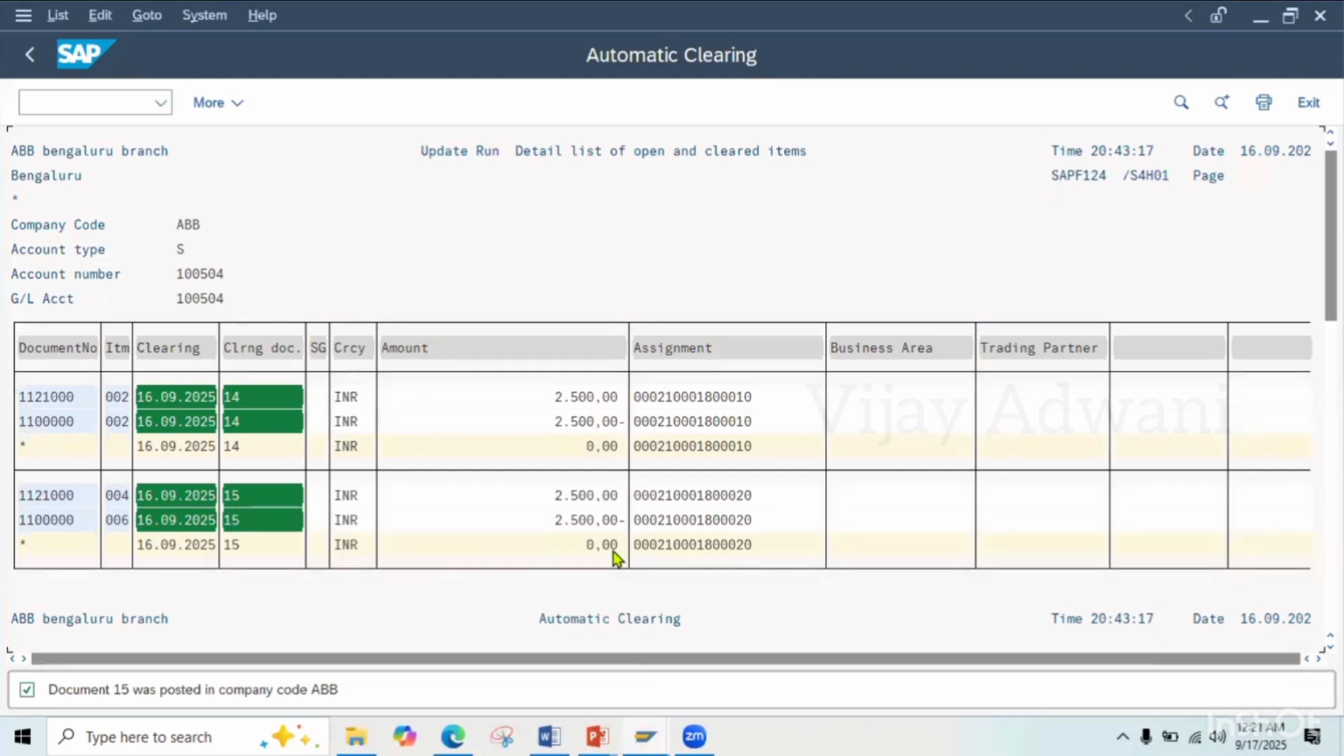Now, one more thing. This has been knocked off. This is called automatic clearing. Through F.13, this automatic clearing has been done. The GRIR clearing account is also knocked off now. But where these rules are defined is again one of the important questions. If you want to understand where these rules are defined, this is an additional tip I am giving you.